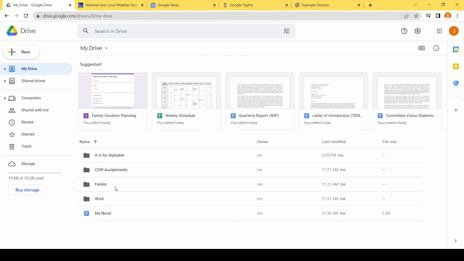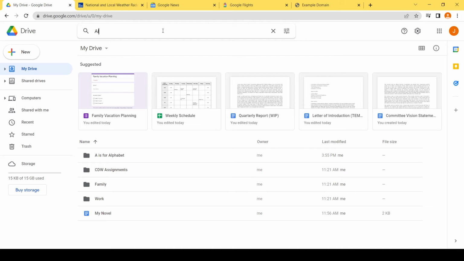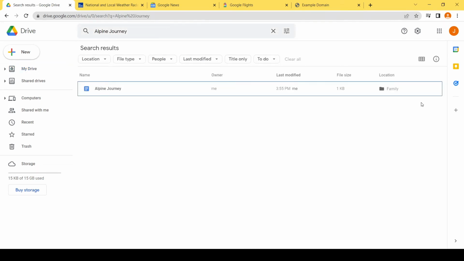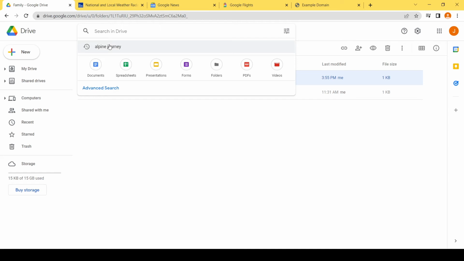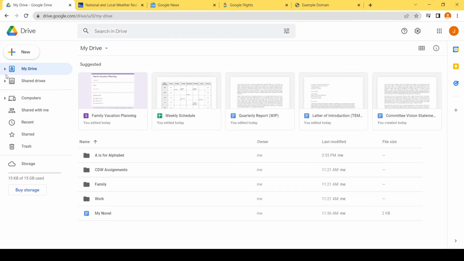If you're able to find things, and actually one of the things that's really nice about Google Drive is if I don't know where my Alpine Journey document is, I can just search in the search bar. It'll find it for me and it will tell me the location is in my family. I can then click and go right there. All right. So the search bar is very useful when trying to locate documents. But again, if you have a way of staying organized that works for you, I would recommend going ahead and doing that.